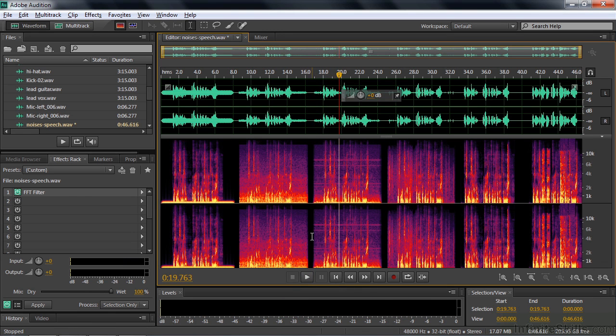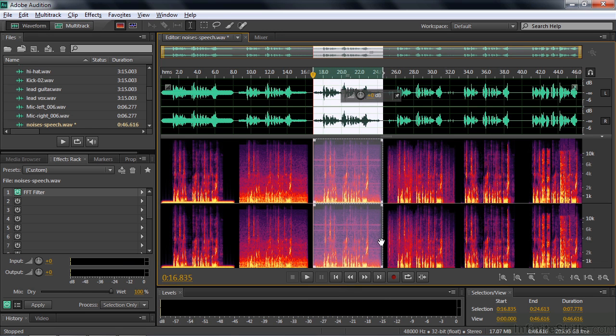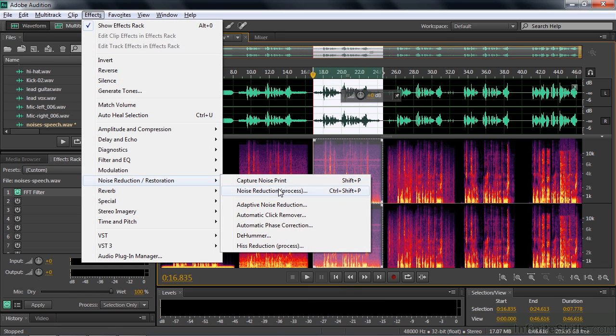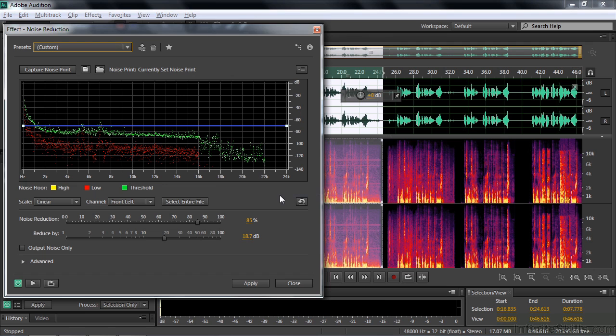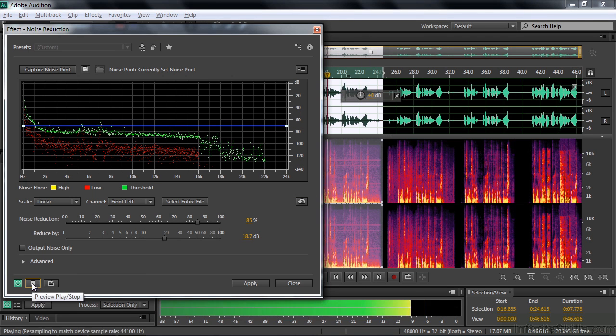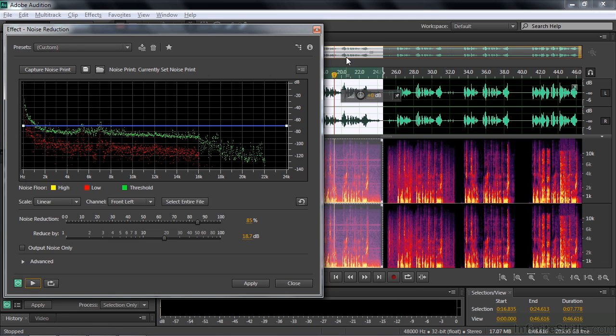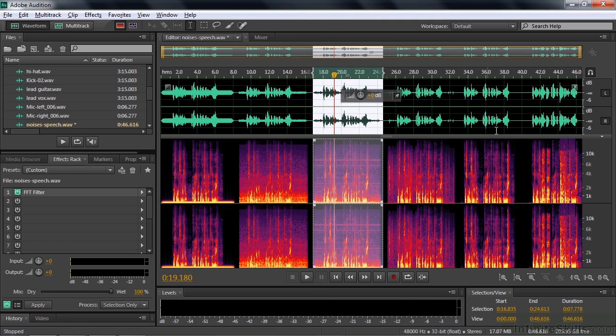Let me just fix that by highlighting it. Going to effects, noise reduction, and this one lets me listen to it as I try it out. You can hear that motor noise, that engine noise is virtually gone. We move on to one more thing.